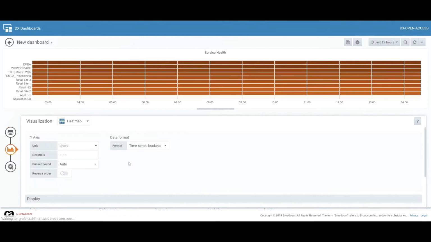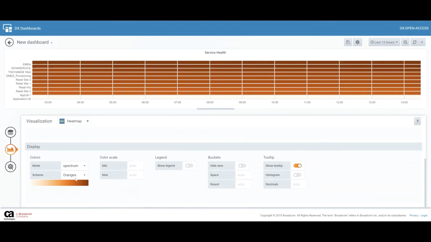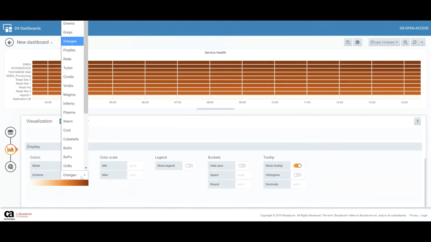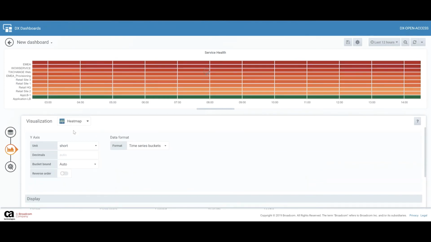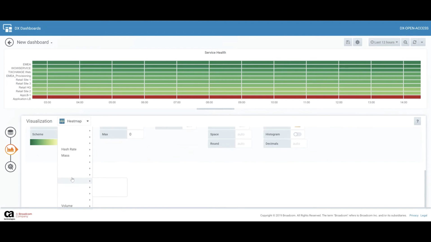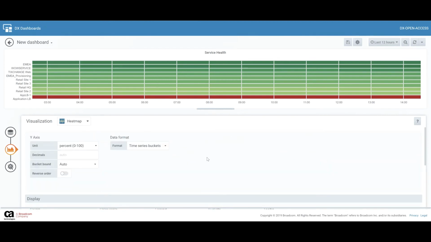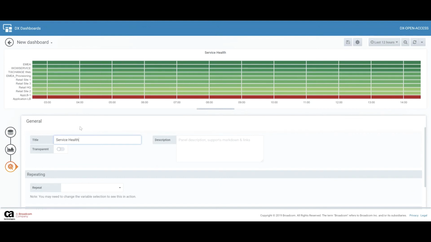Good, and now I'm going to change the color schema. So there we go, we have different schemas depending on how we want to display the color codes. And let's change this to percentage. All right, looking good. And finally, let's change the title of the panel.